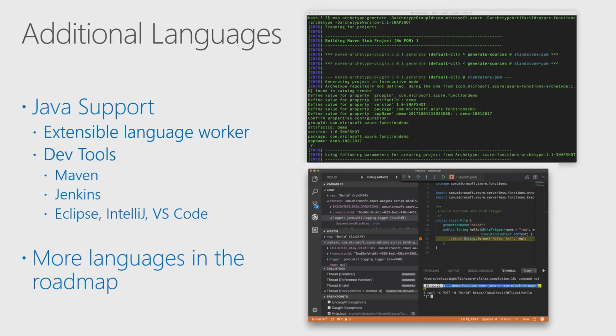We also built tools extensions so Java developers can use familiar tools during their development process, such as Maven, which you can see on the top screenshot, where you can create your functions projects using Maven archetypes, or Visual Studio Code at the bottom, using the Java extension pack.